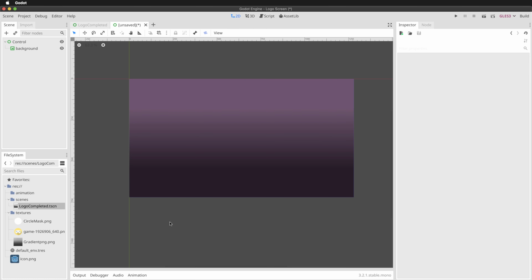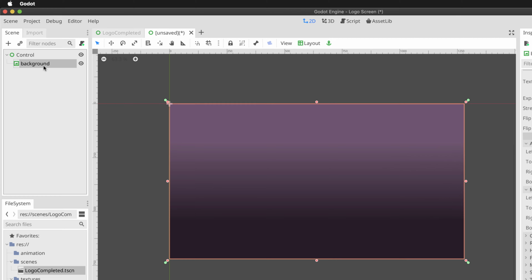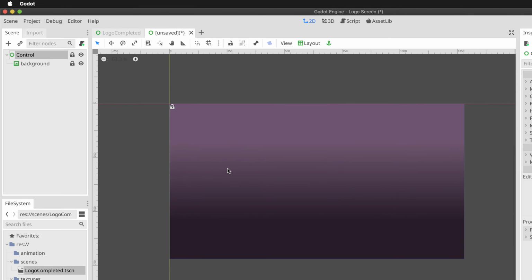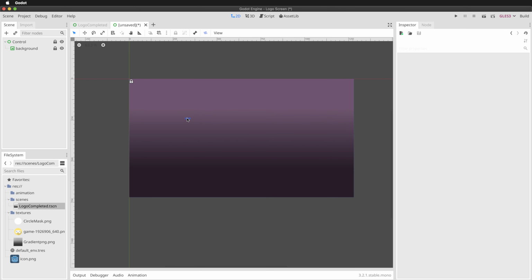Now next I'm going to make sure I select the background node, and I want to lock it so that I can't change and move it around. I'm also going to do the same thing to the root control node and lock that too, so that I can't accidentally click inside the view and drag things about. I don't know about you, but I do that really easily, and I want to stop doing that, so I'm just going to lock those objects.